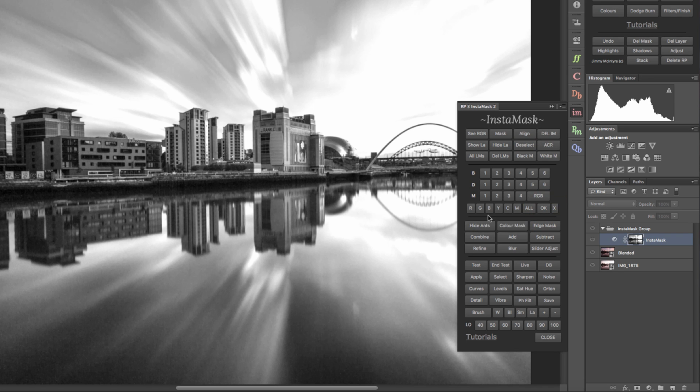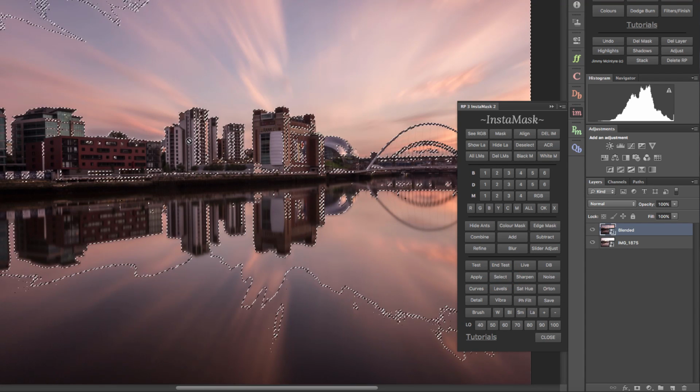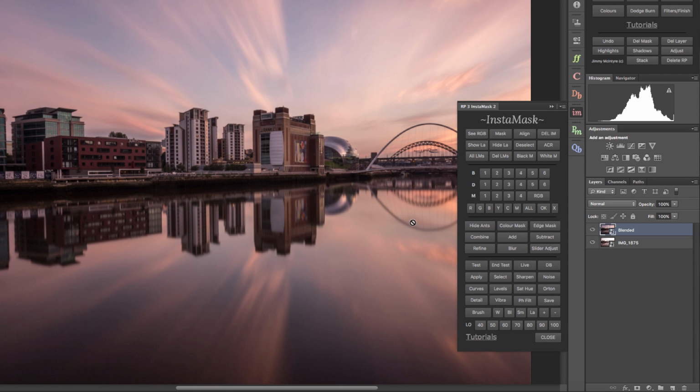Now hide ants hides your marching ants if you have an active selection. So if I press Select, we have an active selection. I can press Hide Ants. The selection is still there, it's just not visible.